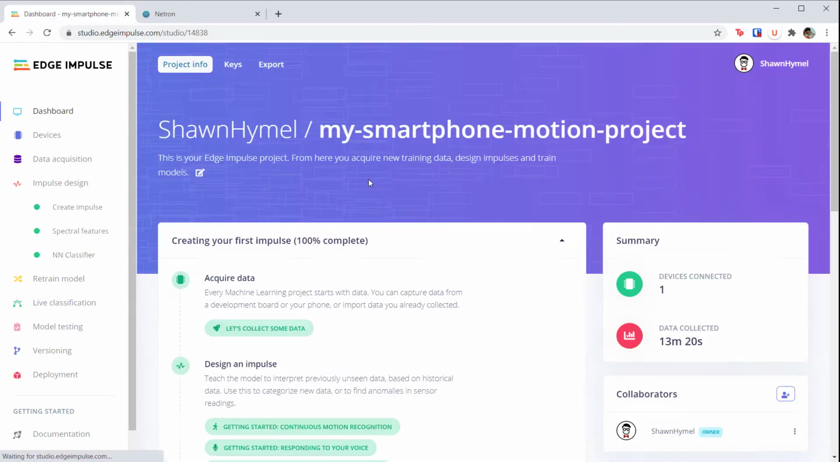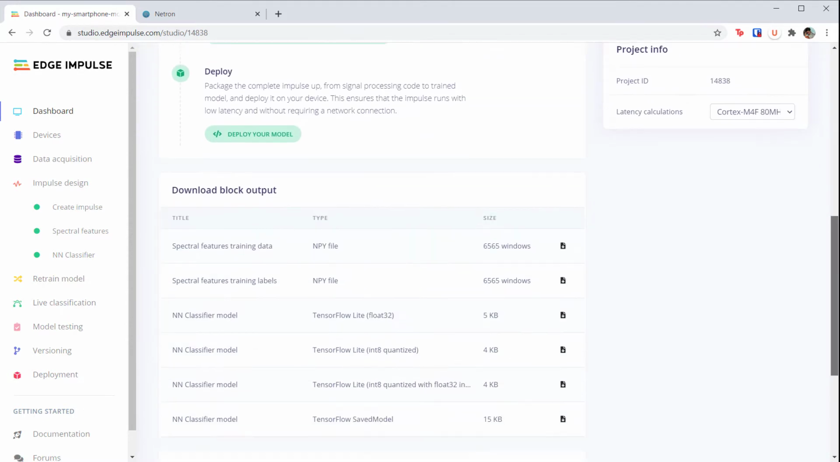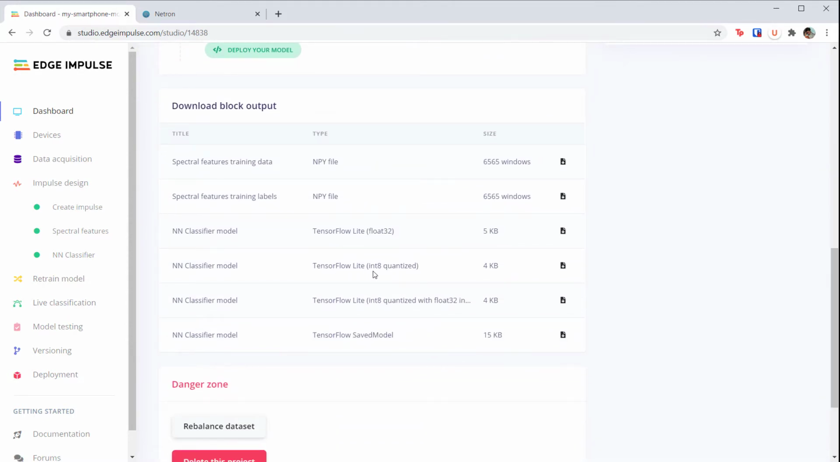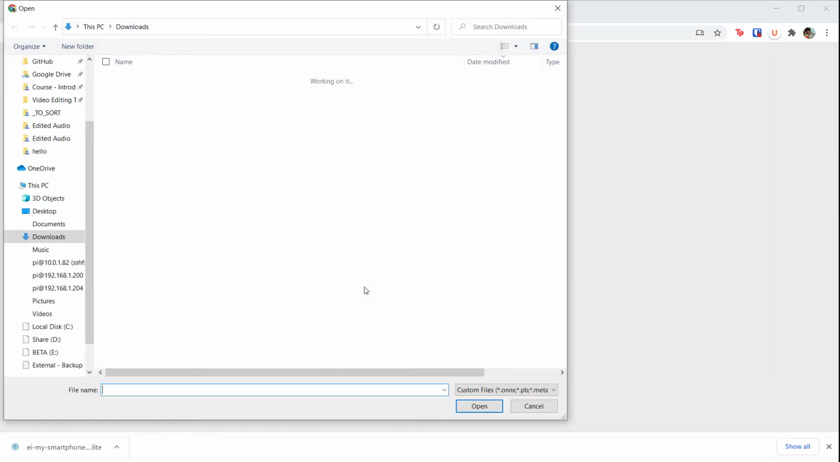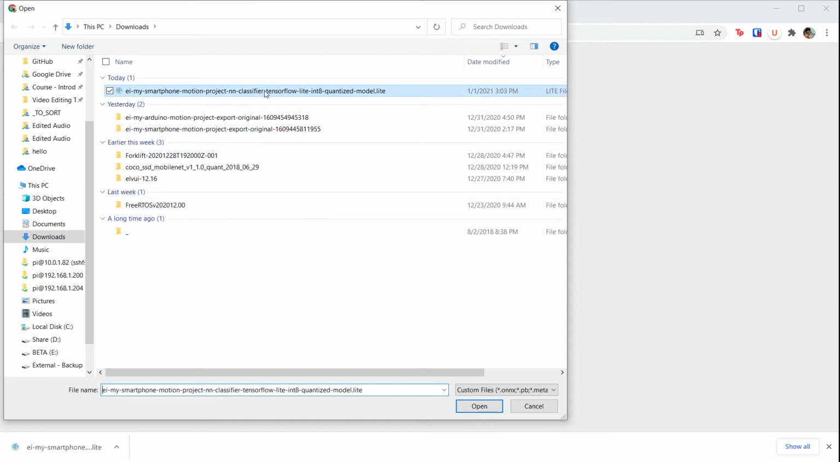In your Edge Impulse project, go to the dashboard and download the neural network model. We'll want the int 8 quantized version, as that is what Edge Impulse will build into a library for us. Head to netron.app. Netron is a web app that gives us a graphical view of our neural network. Note that Edge Impulse creates a TensorFlow-lite model for us, which is saved in the .tf-lite format.